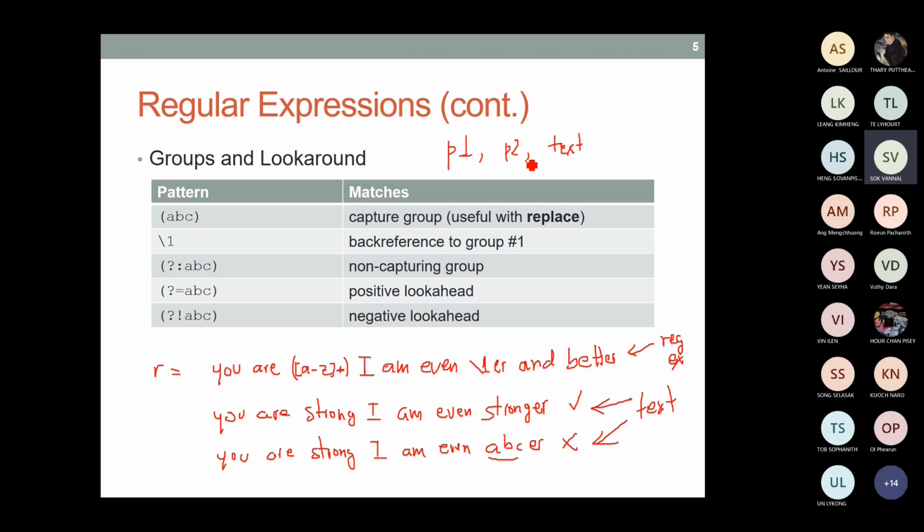I think in order to understand better, maybe we can use Python to compile and execute the regular expression. Maybe it is better to understand that way.